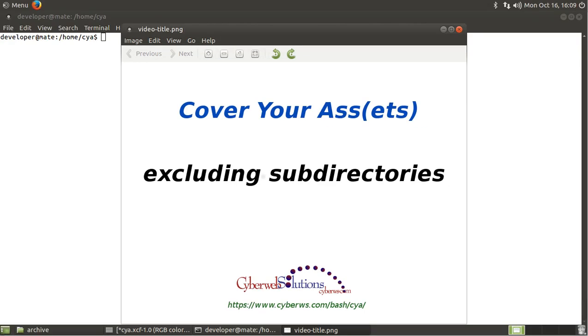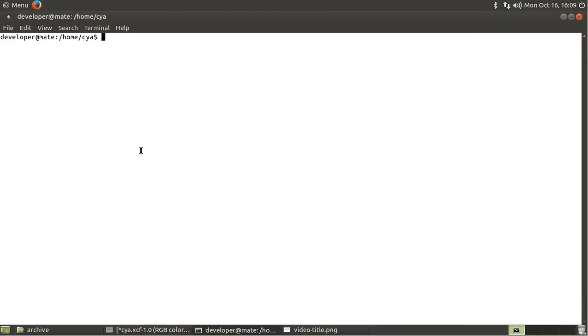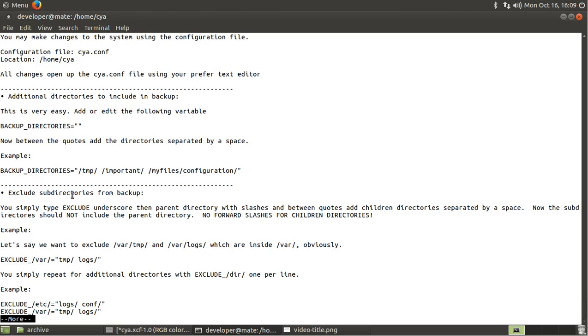So how do you do that? It's actually pretty simple. So I'm going to exit out of full screen mode here. We're going to go to the command line. We need to edit the CYA.conf file, but before we do that, let's run the config file here and see what we need to do. If we look here at that second entry, we'll see exclude subdirectories from backup. You simply type in EXCLUDE, all uppercase, then underscore, then the parent directory with slashes, and between quotes you add children directories or subdirectories separated by a space.